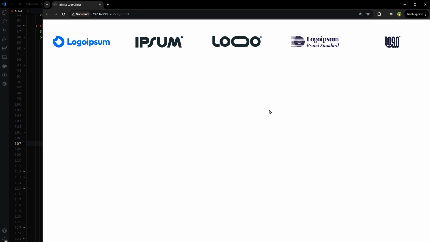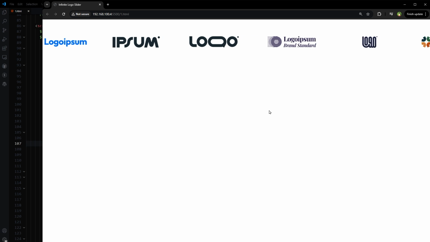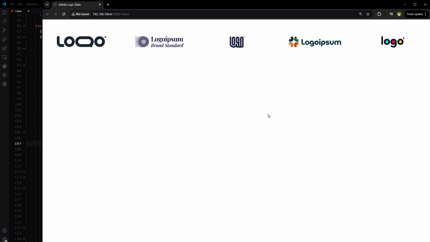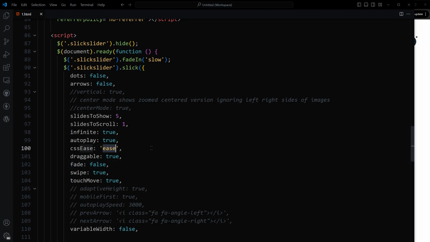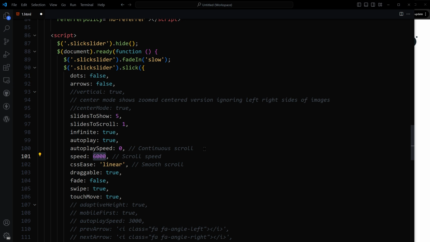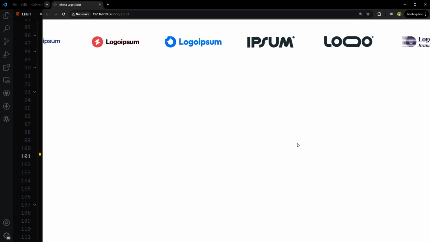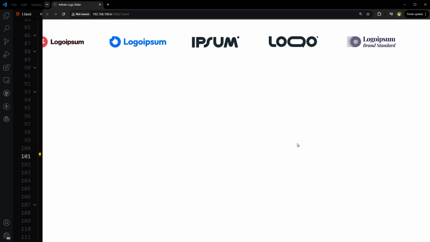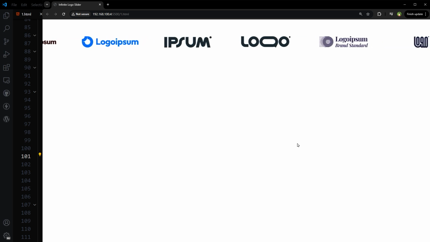The slider is moving slide by slide. We're gonna make its animation continuous. To do that, all we need is CSS ease linear for smoother scroll, autoplay speed 0 for continuous scroll, and then scroll speed. I'm using 6000s. Save, and now this slider is continuous. It's infinite and it's continuous by using Slick Carousel.